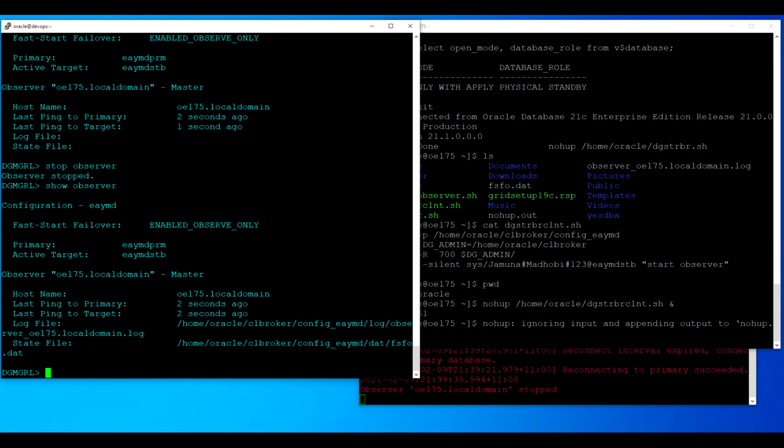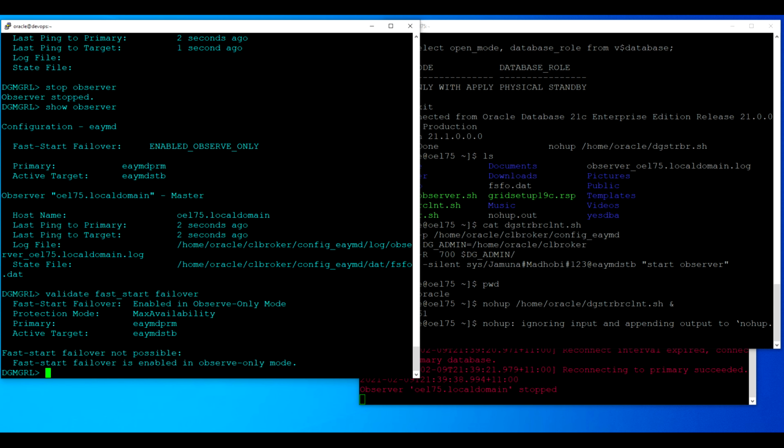So two things are very important, as I mentioned before. You have to set up the DG_ADMIN variable, and under there we have to create a directory config_seed. The other one is that the path should not be accessible by any user other than the owner.